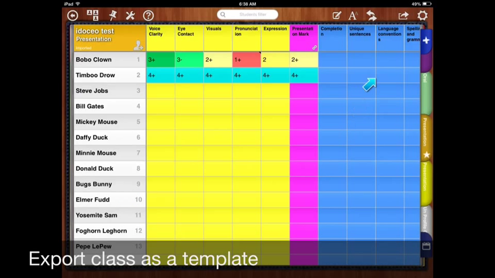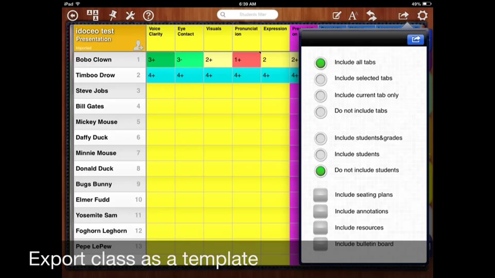In order to do that, I've got to go up here and click on this share button. When I click on that, it gives me this option here. I want to include all of the tabs that I have created for mark sheets, for custom checklists, for attendance. All of that will be included. I want to select the option to not include students. I want this to be a template, something that I can punch in all of my future classes. It doesn't have any current students in it. So once I have all that done, I click on the share button up here.